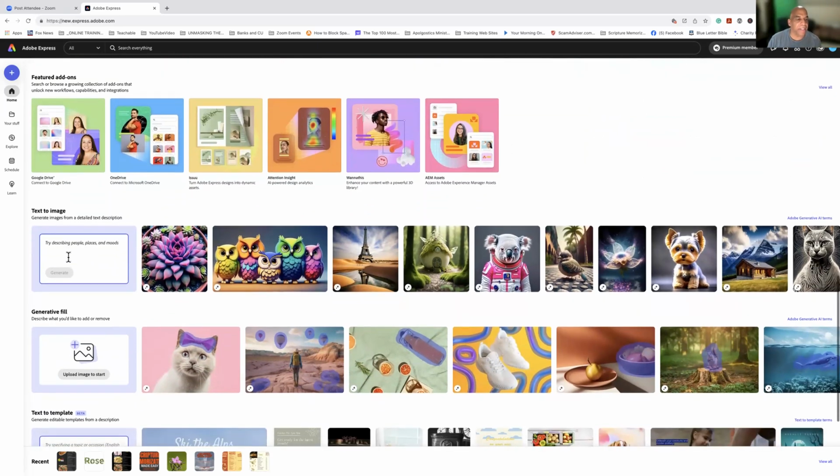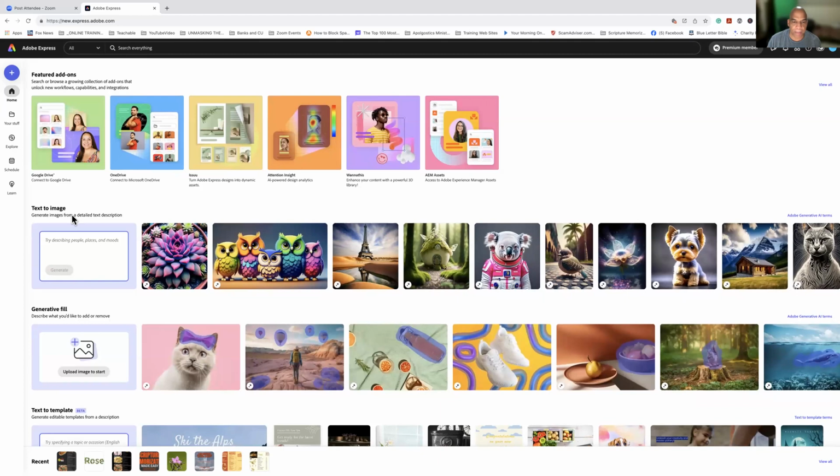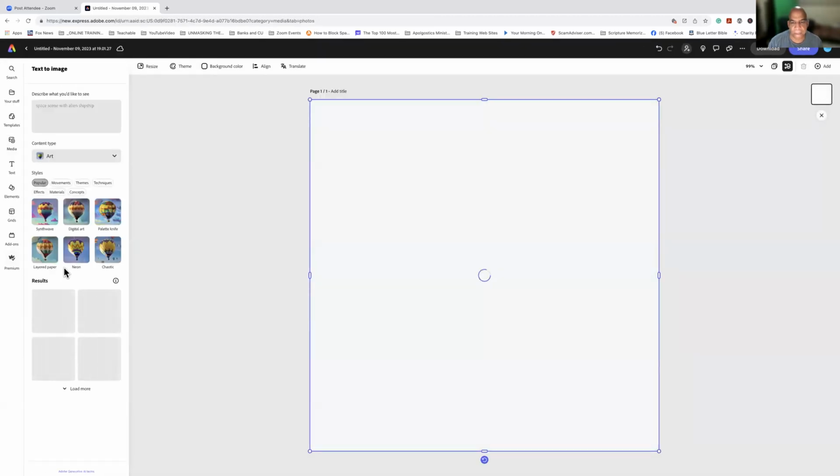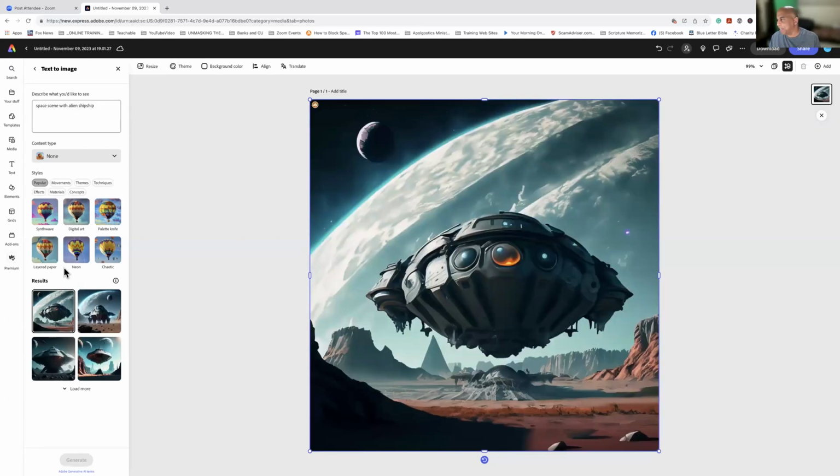So the first AI thing is text to image. You can literally just type what you want, and it's gonna create an image of it. So, for example, if I type in space scene with alien spaceship, hit create. Wait for it. Is that not slick or not?